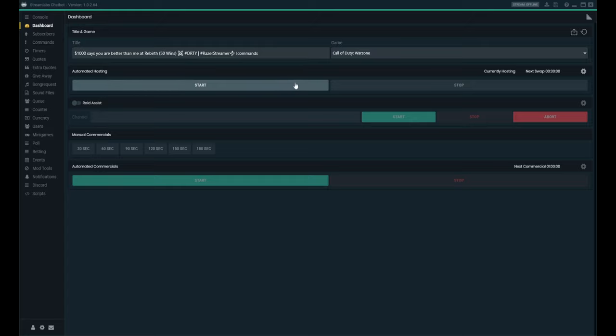I haven't used this automatic host or raid assist myself. Again, look into it if you would like. But say you want to get up and go to the bathroom, you just want to run a 60-second commercial, just click that and you're good to go.